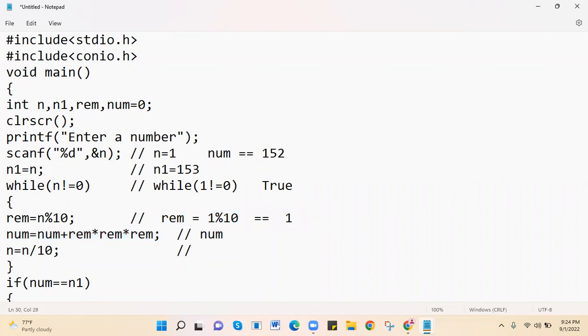Now num is equal to num plus remainder into remainder into remainder. The previous num is 152. 152 plus 1 into 1 into 1, how much? 1. Which is nothing but 153. So what is the num value now? 153. Okay. Next, n is equal to n by 10.